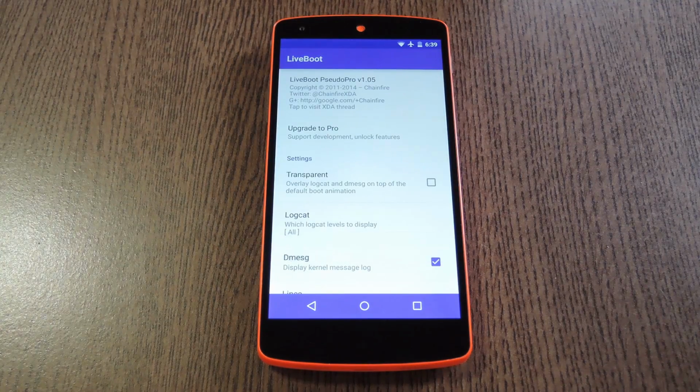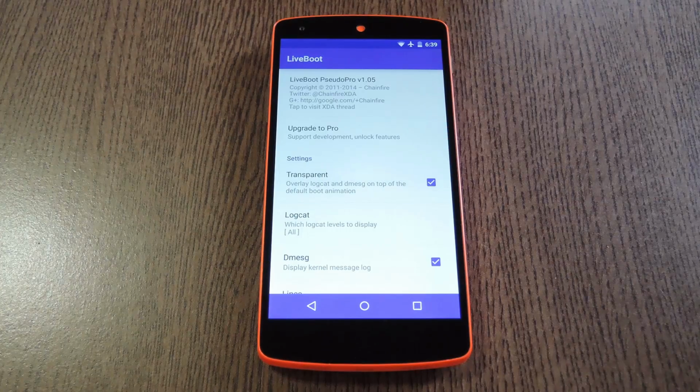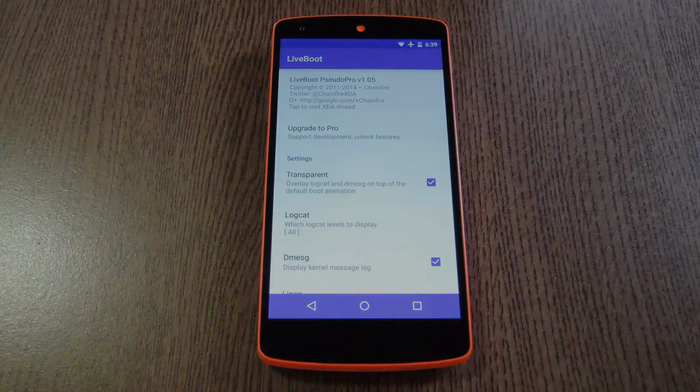But when you enable pro, either way you go about it, you'll see a new option for transparency. With this one turned on, you'll still see your regular boot animation in the background of your live Logcat boot animation, so it's a pretty neat little bonus. Other than that, we just need to reboot the phone to see the new animation.